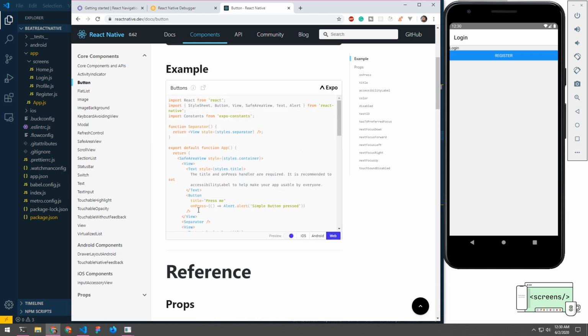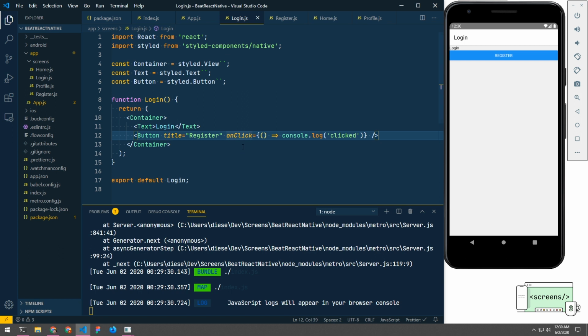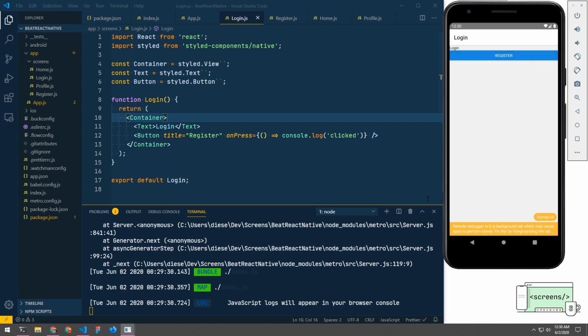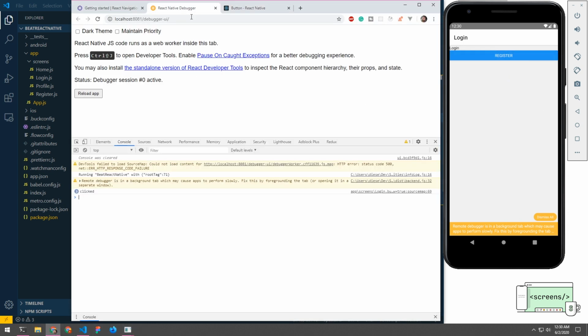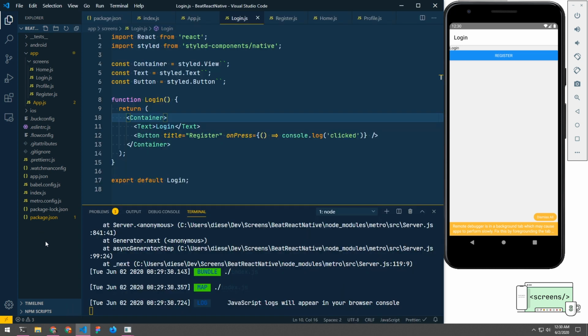Sorry, this is not on click, rather it is on press. So I'll change this to on press. Now let's see if it is getting logged. You can see it is getting logged. Cool. Now we need to navigate to the register page when I click on this button.